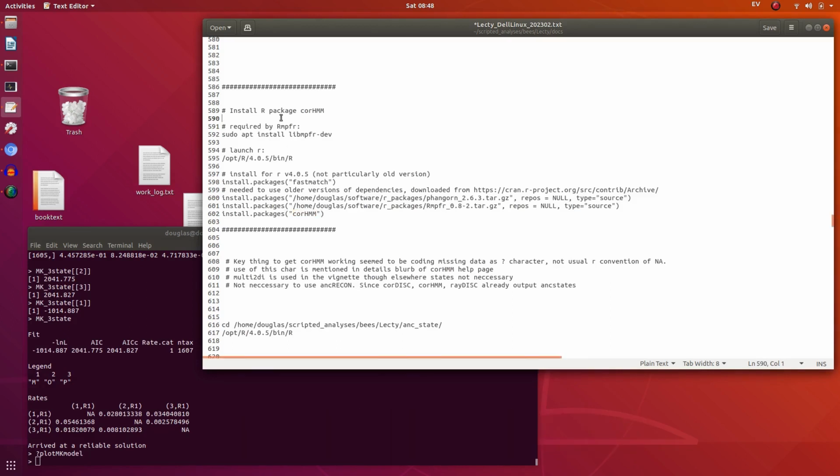Now installing R packages is always a bit of a headache, but this needs to be done. So very briefly, to install the corHMM R package, this is what I went through. I used a slightly newer version, well, a newish version of R, version 4.0.5.